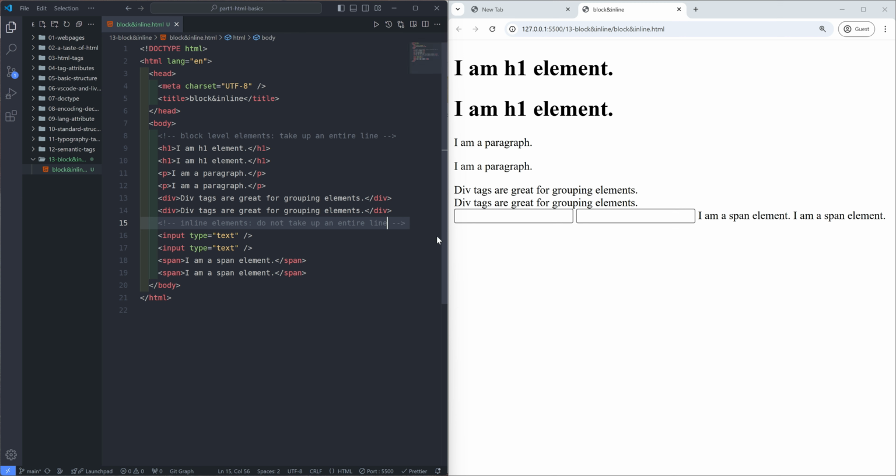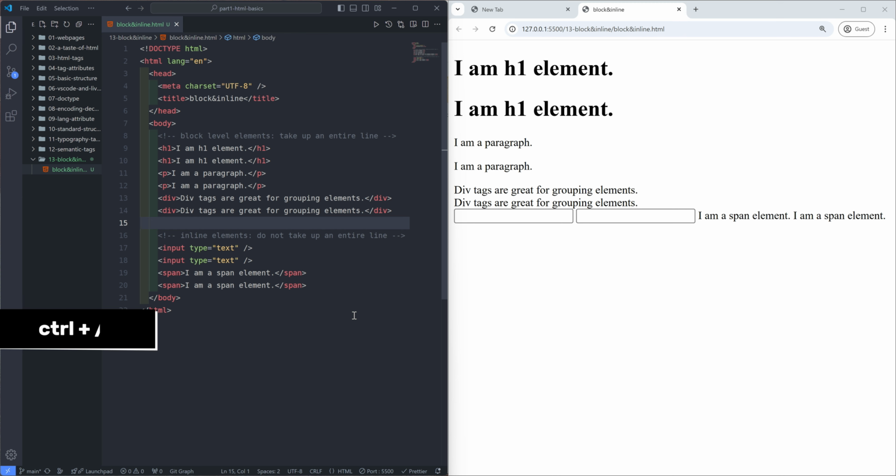Okay, by the way, here's a quick note about comments. In HTML, comments are used to insert notes or explanations within the code that are not displayed in the browser. In VS Code, you can press Ctrl / to quickly add a comment. Then write your content within the comment symbols.